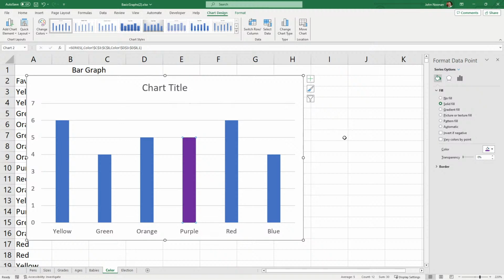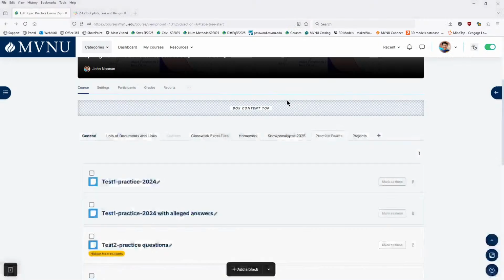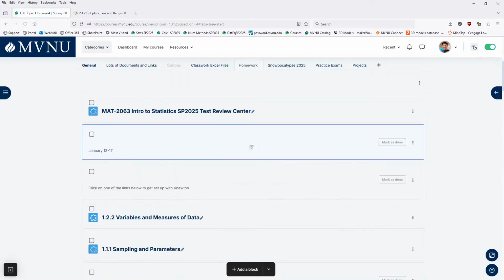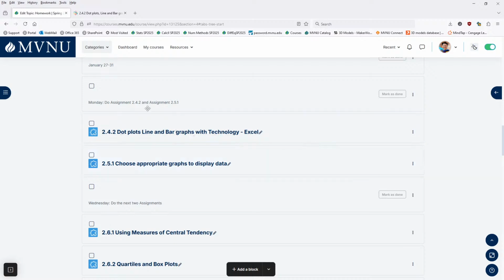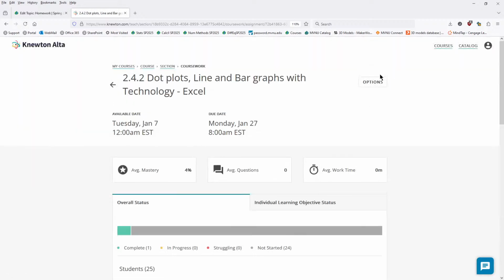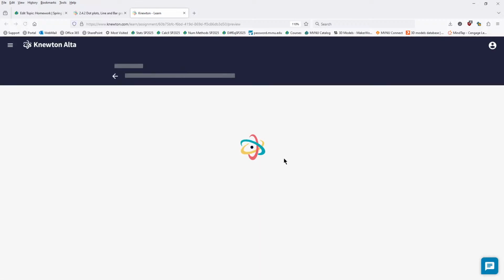Okay, so there's that. Now let's take a look at how this is going to impact how you do your homework. So here is this. If you click homework, I know we're almost down to the end here. There are 2 things that you're supposed to do for Monday. You can see these two items. The first one is dot plots and bar graphs with technology. That's what we just did. I'm just going to show you one, just to show you what it's like so you don't get scared.